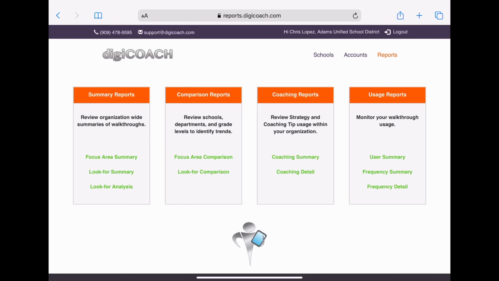The digiCOACH reports are available online or through the digiCOACH app. Visit digicoach.com and log in to access your information. When you first log in, you'll land on the digiCOACH reports dashboard. We have 10 pre-built reports available down here in green. Our summary reports are going to give you a bird's eye view of what's happened across your organization so far.